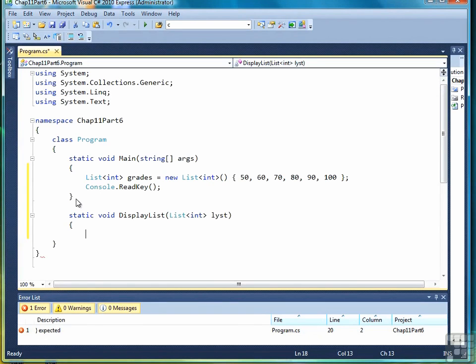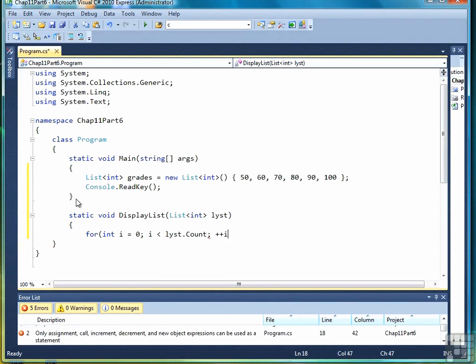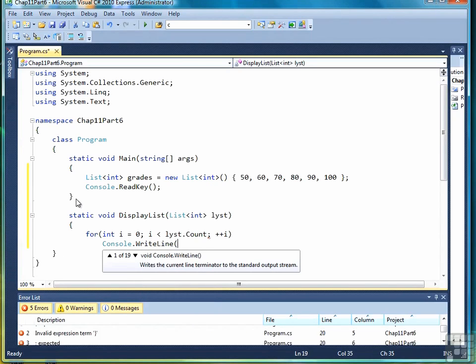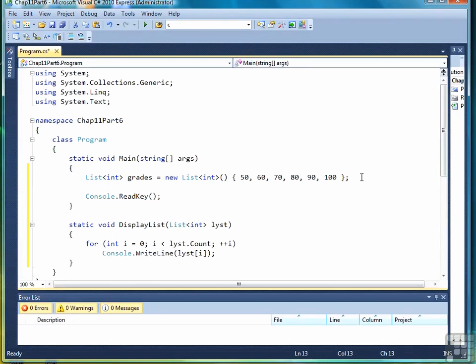So all we have to do is loop through the list as we're used to doing already. So we're going to go from 0 to less than count. And we'll do a Console.WriteLine, although we wouldn't have to do it that way. List sub i, like so. So let's call this method in our main program.